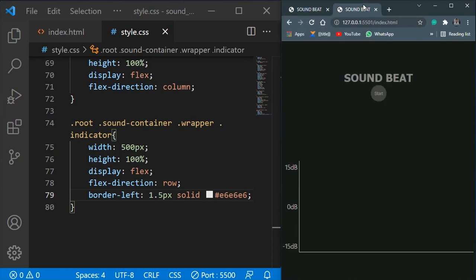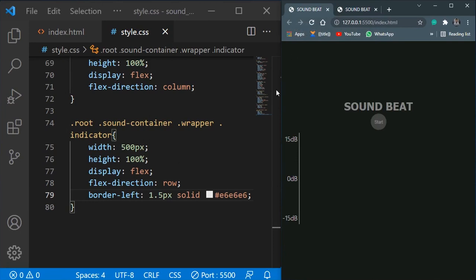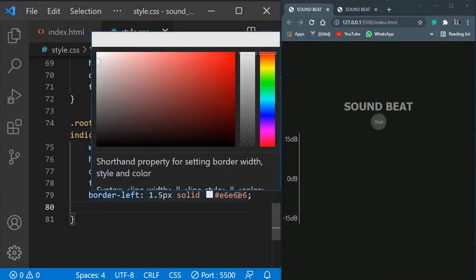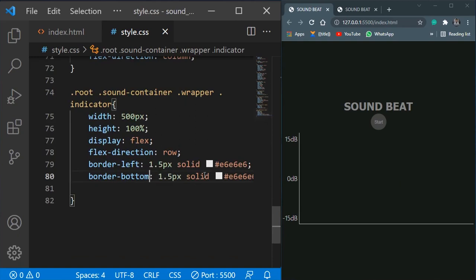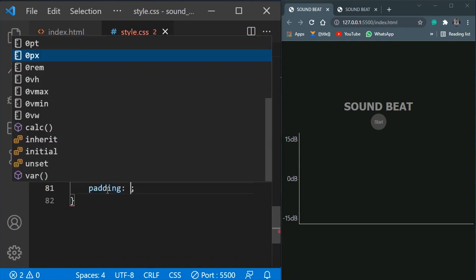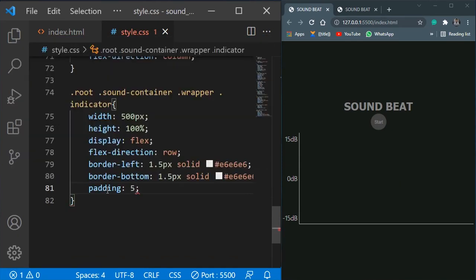We'll repeat the same for the border bottom. Alright. So this is it with this one here. I'm gonna give it a padding of 5 pixels. Next, it's gonna be the bars. Just copy this.